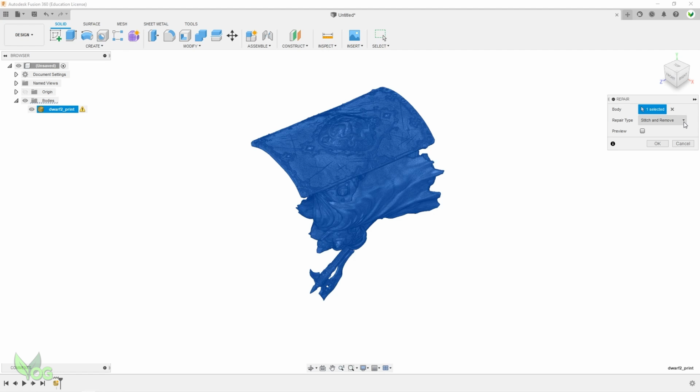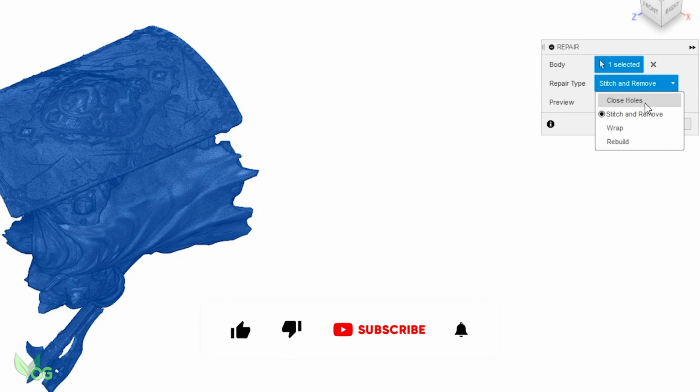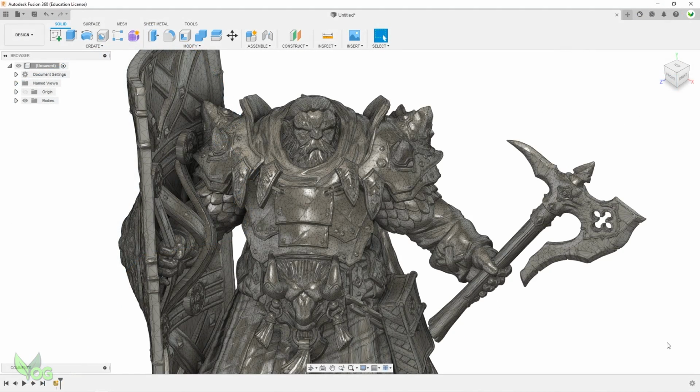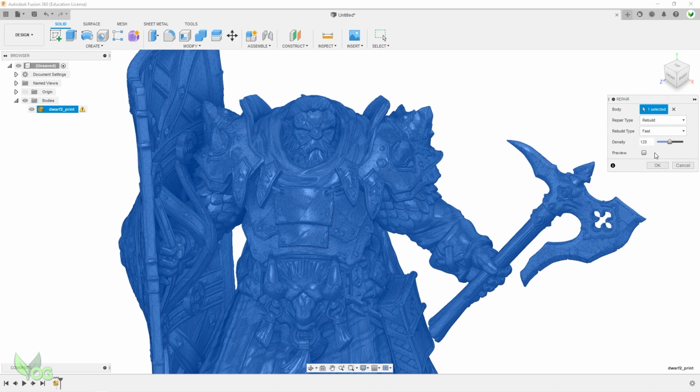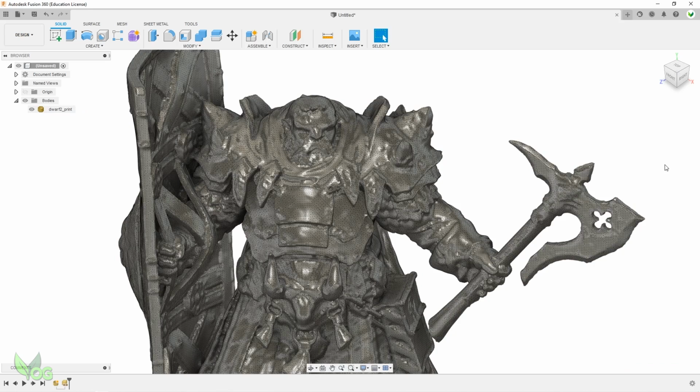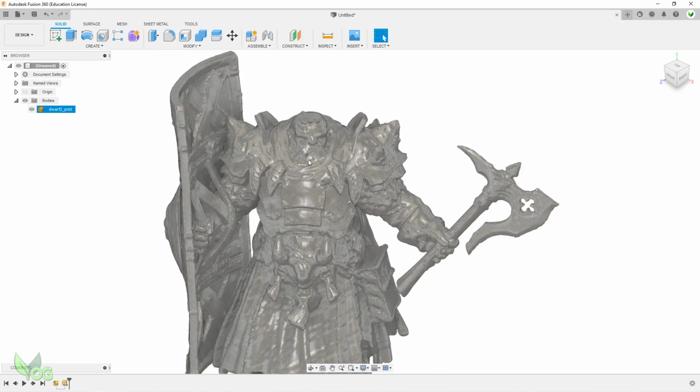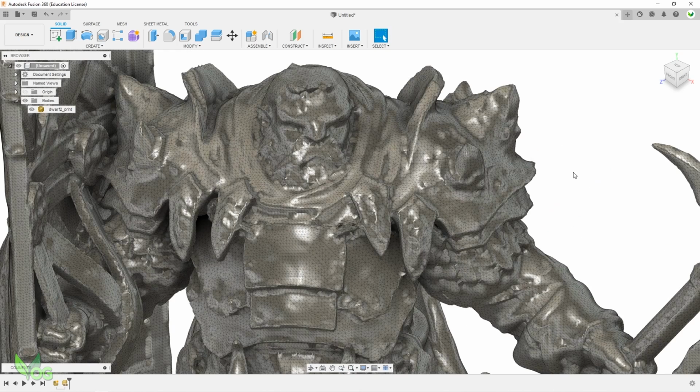Now, just going back a couple of steps, I did say that I'd played with all these options, and I have. So if, for some reason, the close holes option doesn't work for you, try another option. The only one to be careful with is this bottom one, rebuild. Now, this does work, but it massively messed up the appearance of my print, so I wouldn't recommend trying it.